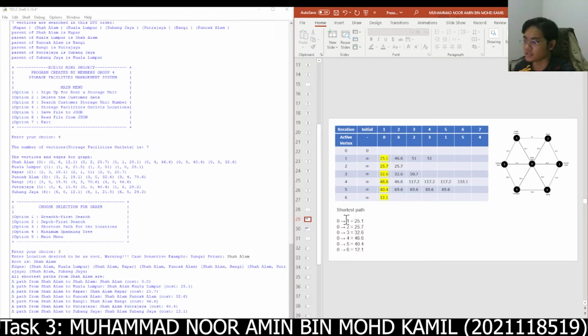So we can see here 0 to 1 is Shah Alam to Kuala Lumpur. So let's look. Shah Alam is 0. Shah Alam to Kuala Lumpur is 25.1. See, 25.1. And then 0 to 2 is Shah Alam to Kapar, which is 25.7. It is the same.